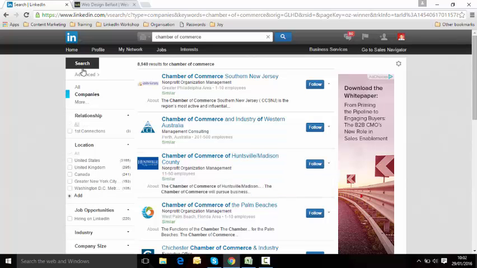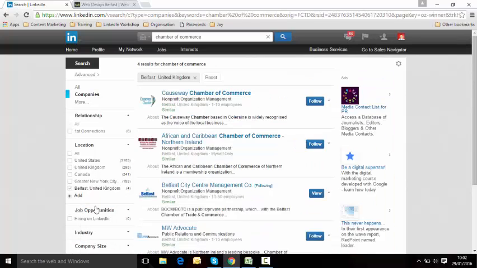So what I'll do, over on the left hand side, you've got some filter parameters here, and I can hit add, and in there I'm going to put Belfast, which is the city I'm in. But for now I've gone with Belfast. I've ticked Belfast and it has come back with 4 results with Chamber of Commerce in their profile description. And the first one that came up was Causeway Chamber of Commerce. I've got African and Caribbean Chamber of Commerce.